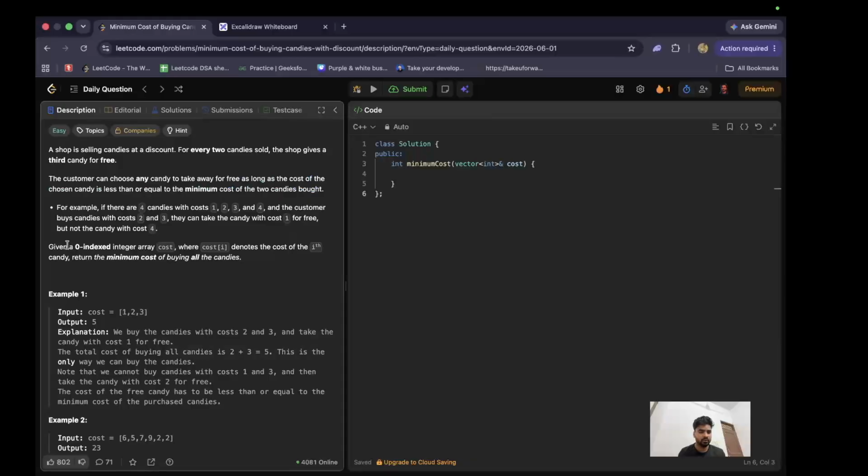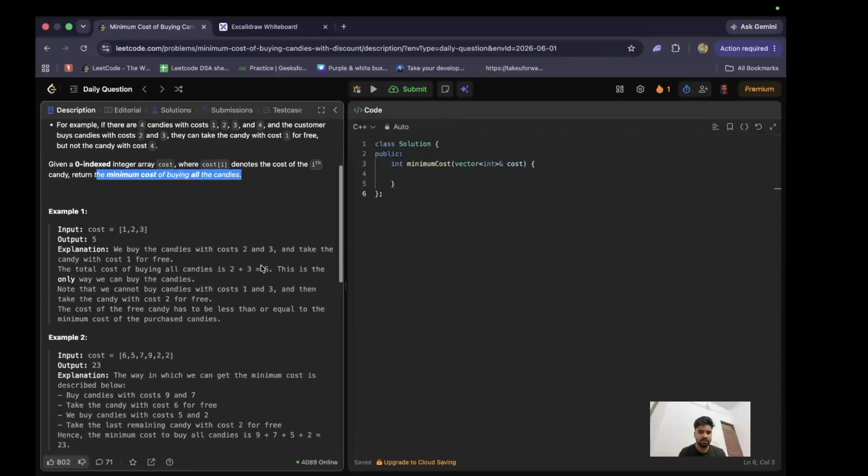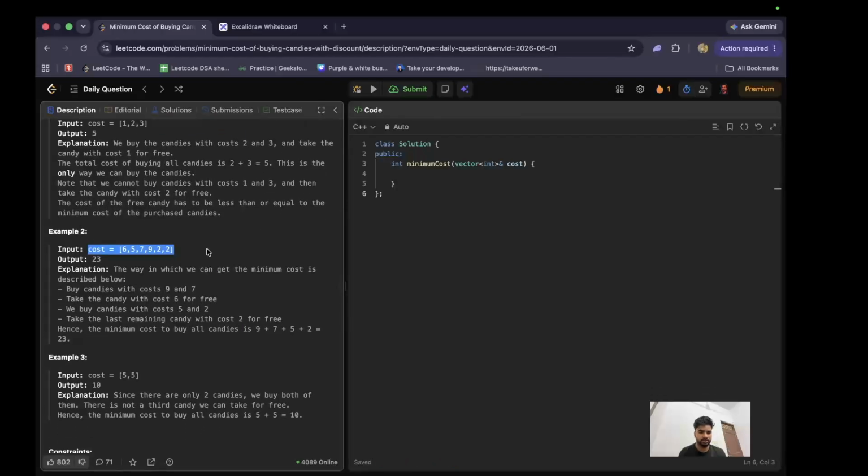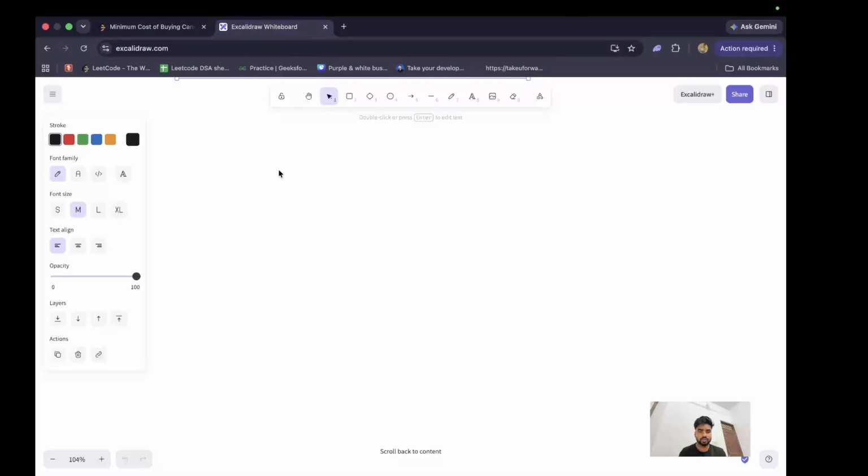Okay, so for that we are given a zero indexed integer array cost, where cost[i] denotes the cost of candies, and we have to return the minimum cost of buying all the candies. Means we have to buy all the candies with minimum cost. That is our answer. So let's first understand the problem with much more clarity.